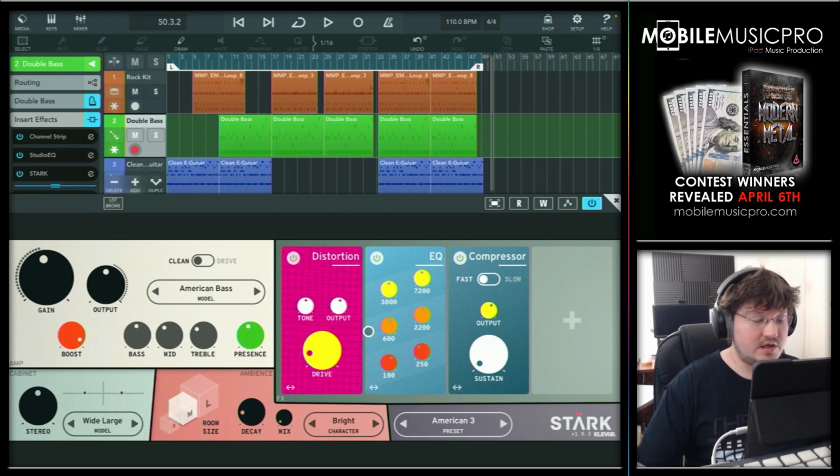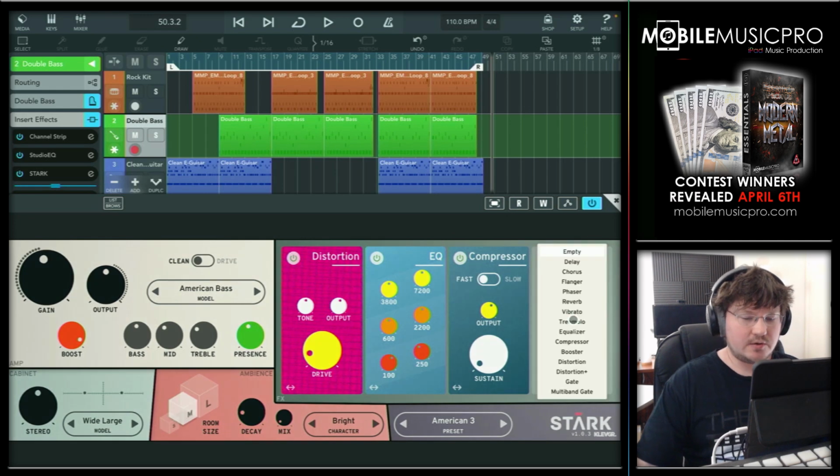We have all of our effects here, our amp here, our cabinet on the bottom left, and then to the right our ambience. And at the bottom right hand corner our presets. So everything that we can tweak is right here on the screen all at once. And you can easily add more effects by tapping on the plus here, and then you can choose from a wide variety of different built-in effects, including things like delays, choruses, flangers, phasers, reverbs, and much, much more.